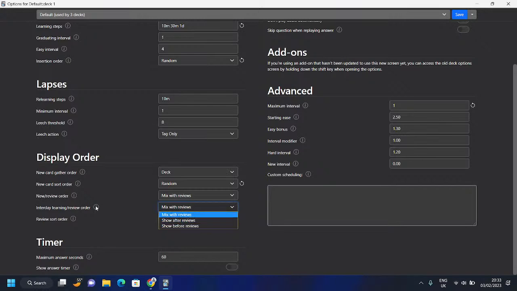Yeah, so this will control what it does. If you mix with reviews, it mixes the cards from the new day with the reviews.